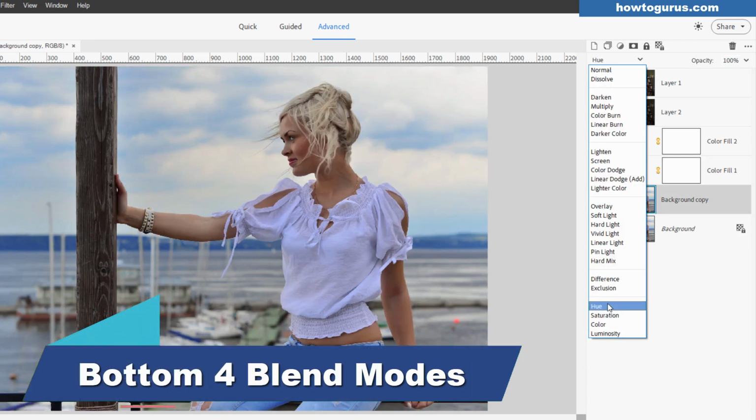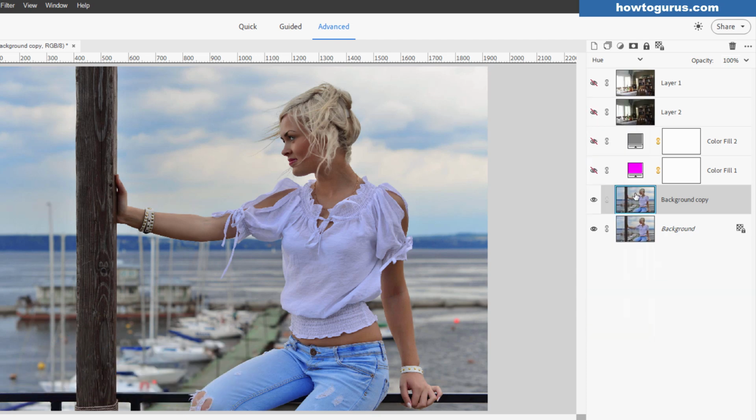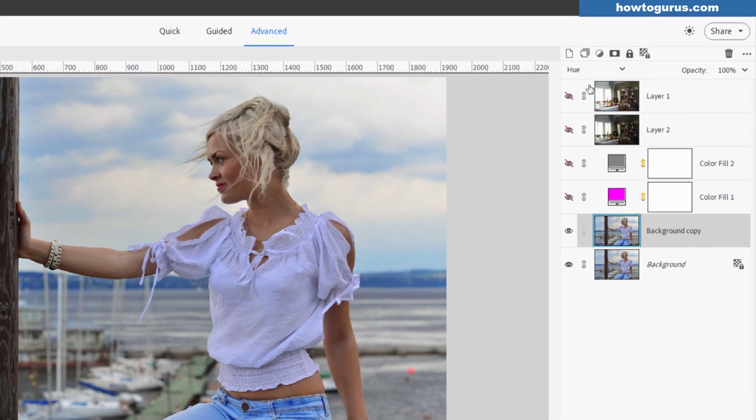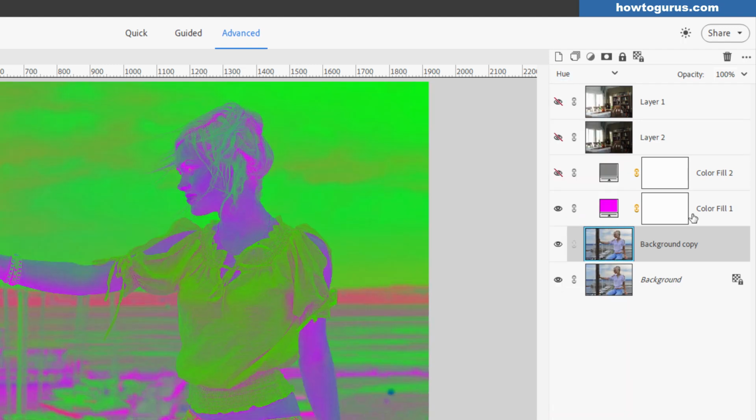Our next and last four options down here, these do not work on an image comparing it or blending with the same image. That's because they are the same image. So you won't see any effect on that with these last options. This will change your hue based upon hue differences, saturation, color, and luminosity. So I can adjust those with a solid color.